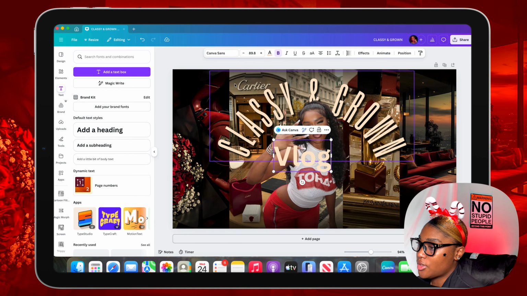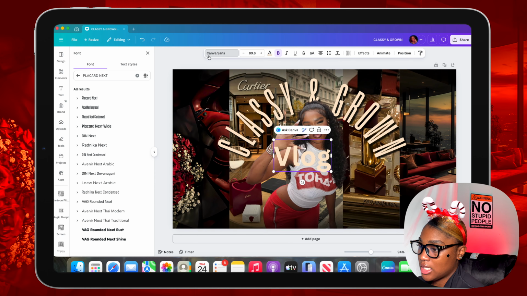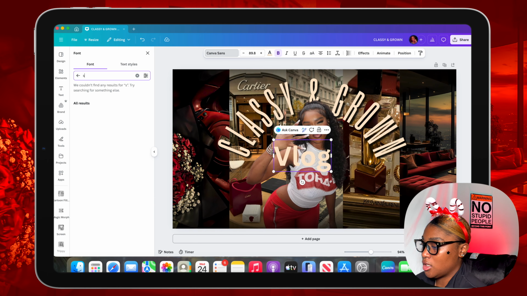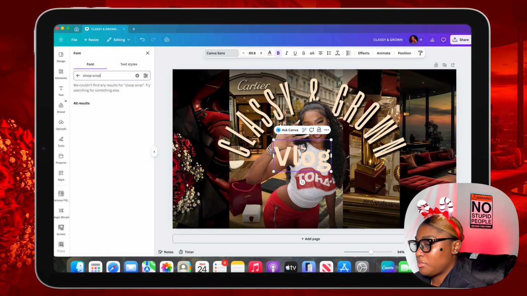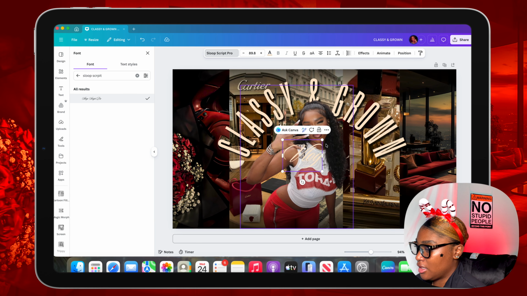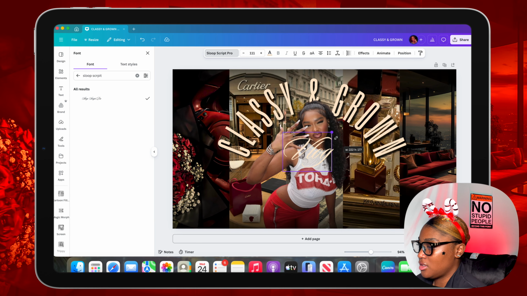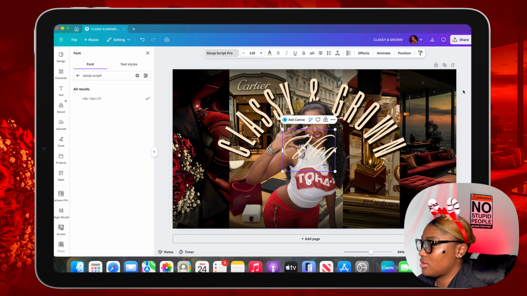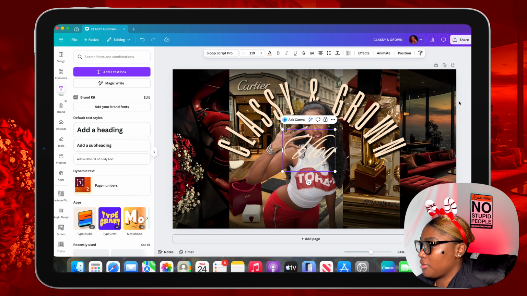We're going to add a cursive font, and the name of that is going to be Sloop Script Pro. That's the name of the font that we're going to be using for vlog. So click on Canva Sans again, and then just type in Sloop Script. There we go. And it gives like a slanted cursive, and it's just so demure, as people be saying. Do people even say demure anymore? Like, I ain't heard that in a minute.